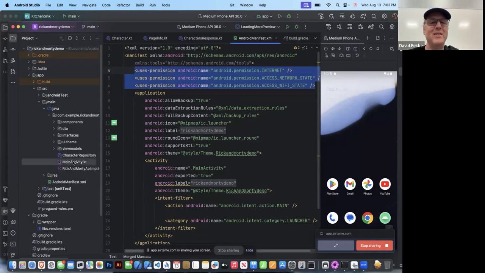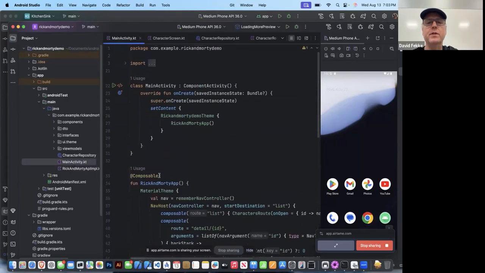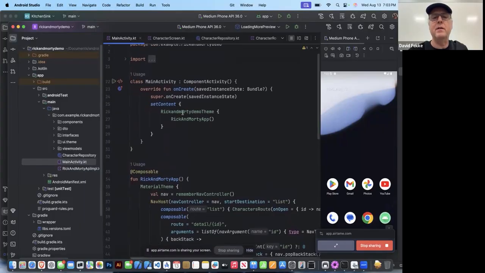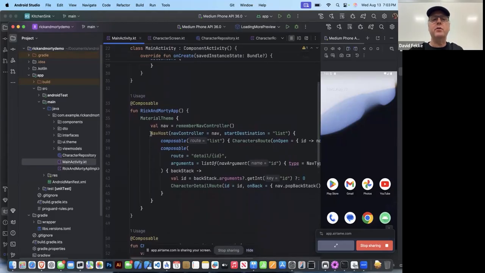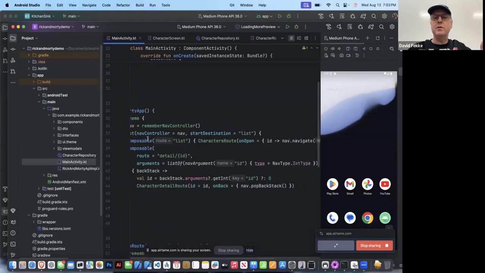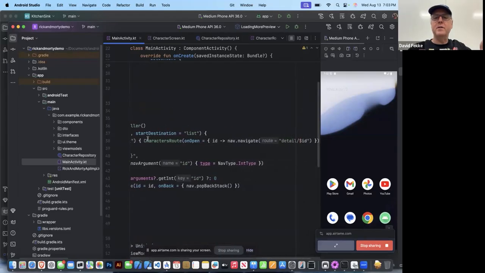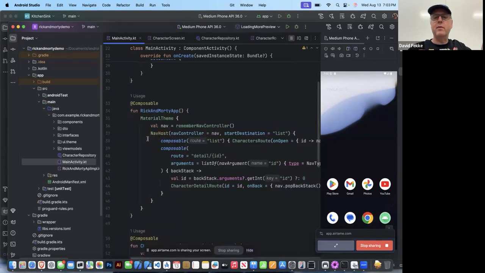All right. So this app is a little bit different. This is my main activity in this app. And here I'm setting the content around the theme for my Rick and Morty app. And in my Rick and Morty app, one of the things you'll notice is the navigation controller I talked about. What I've done here is defined a nav host. And then inside of that host, I have two routes that I have set up. I have one that is a list. And then I have another one that is a detail where you can pass a parameter for the ID.